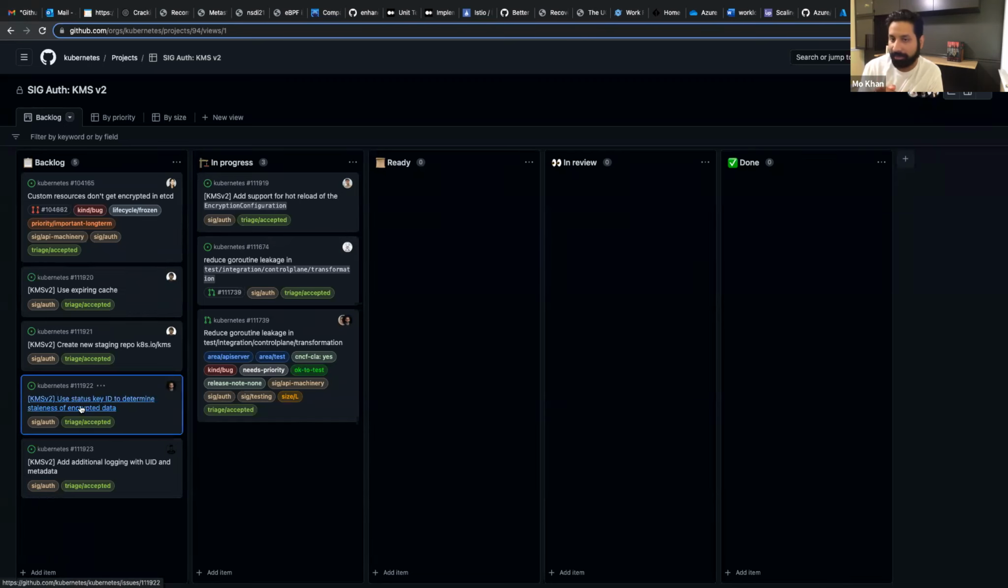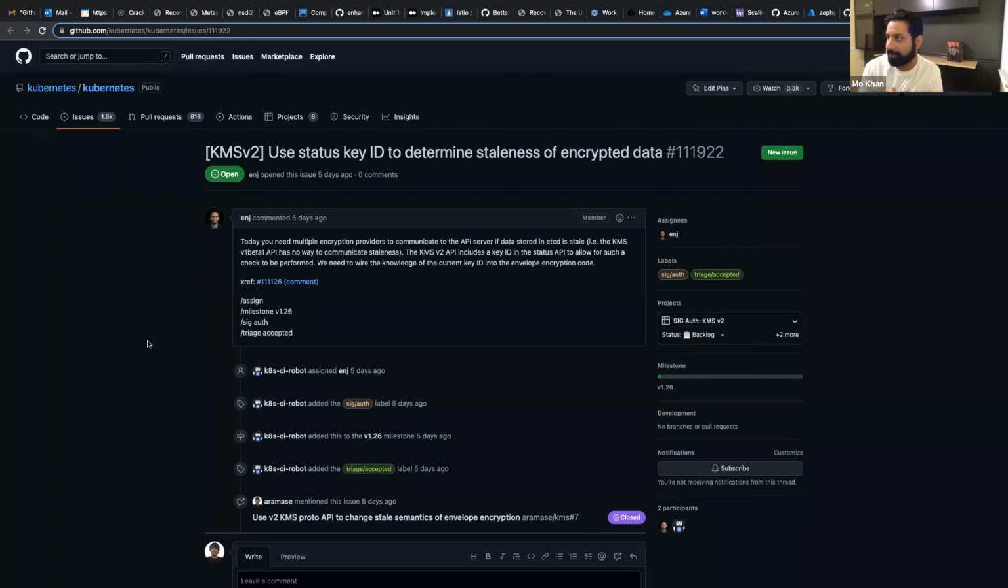So I have this one assigned to me, which is basically about wiring up the status and stuff correctly, so that if a plugin says that its write key has changed, we'll actually notice and start recording data as stale, so that way if you want to run storage migration, it will work.